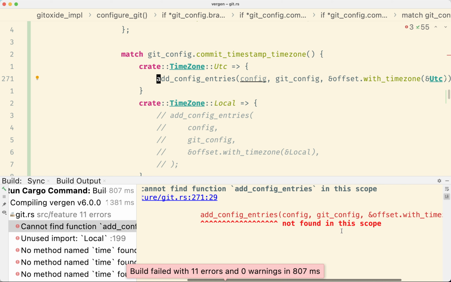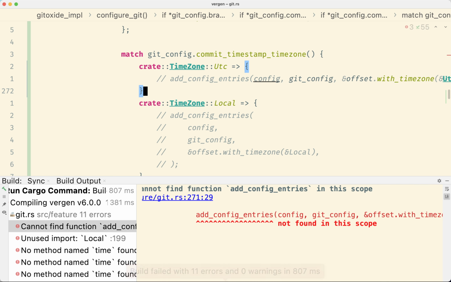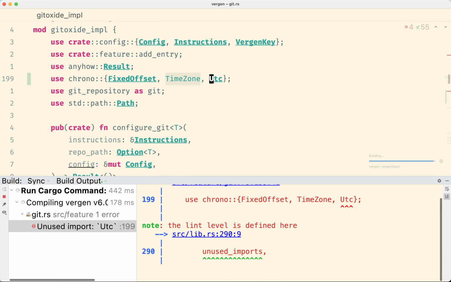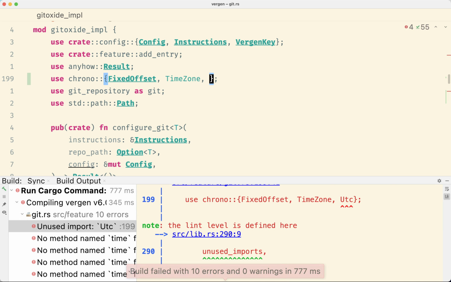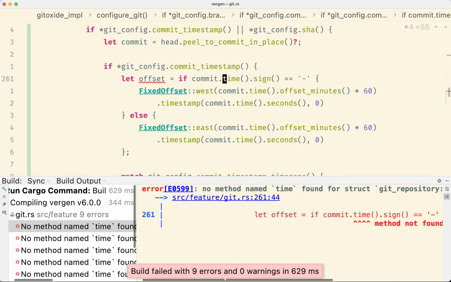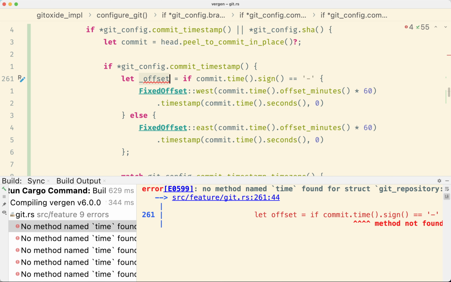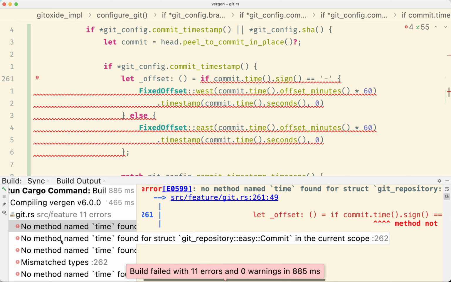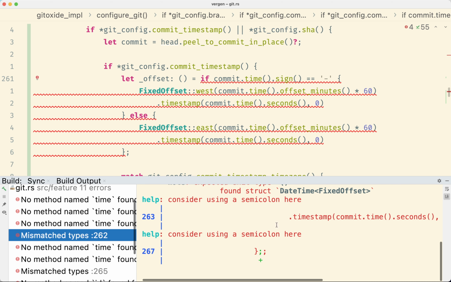And it doesn't have add config entries. Okay, let's just... Of course. Okay. Okay. So now having to deal with time. This is unused, sorry. What is this? Maybe we can finally get an answer to that question. Mismatch types, is it that one?